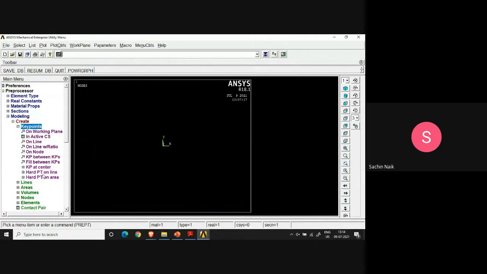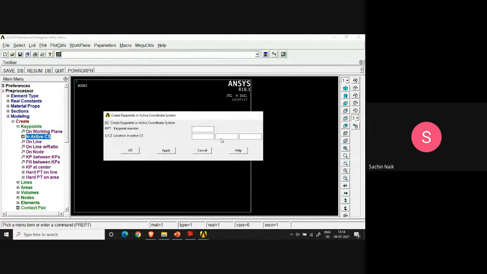I go to key points, and then I create key points in the active coordinate system. Key point number 1: I have already calculated the coordinates of the 5 key points, and I'll enter them one after another to construct the geometry. The first coordinate is 0, 0. If you are creating key points in 3D, it offers you the Z coordinate also to be written. But since we are in 2D, we don't need to write anything there.